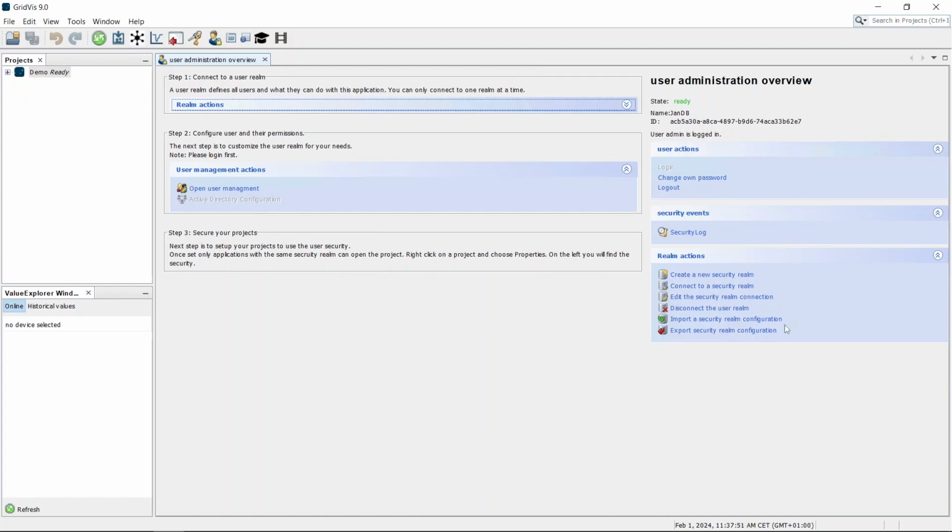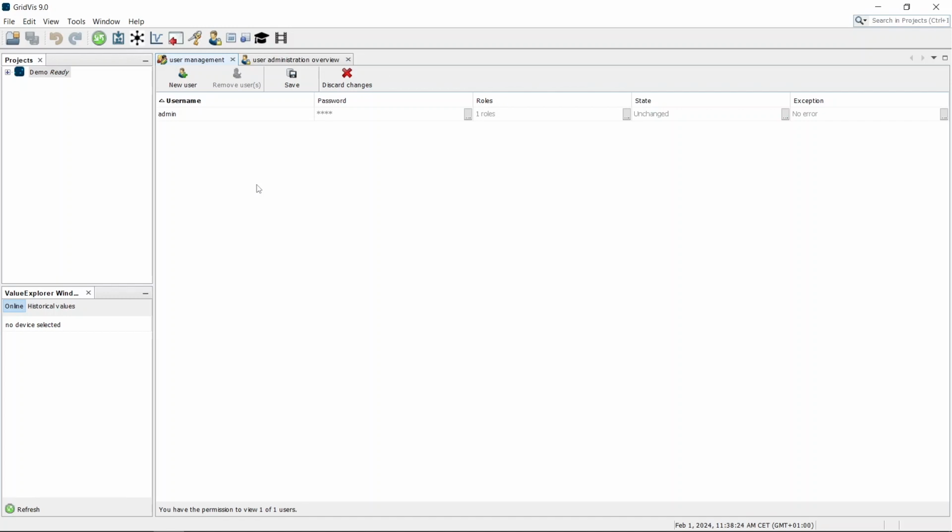The next step is to create your users. To do this, open the user management. The administrator was created automatically when the security realm was created. Please note that this user must exist and that there must be no other user with the name admin. Create a new user and configure it.